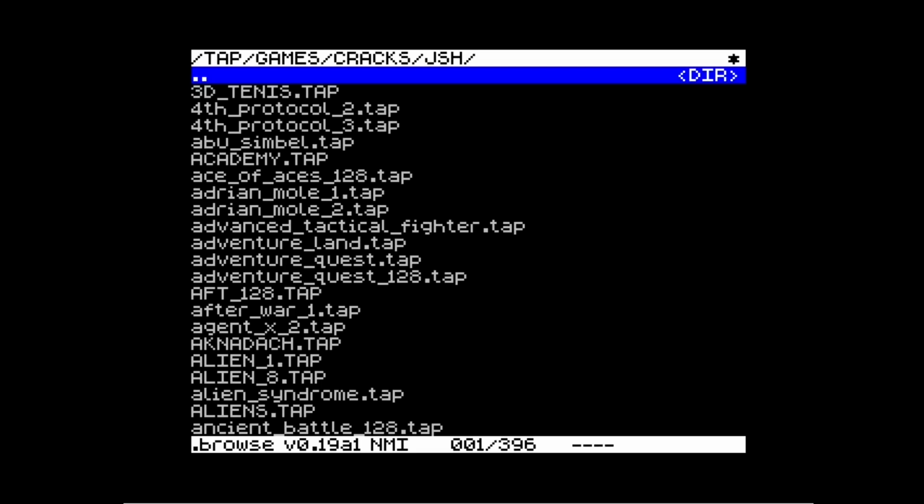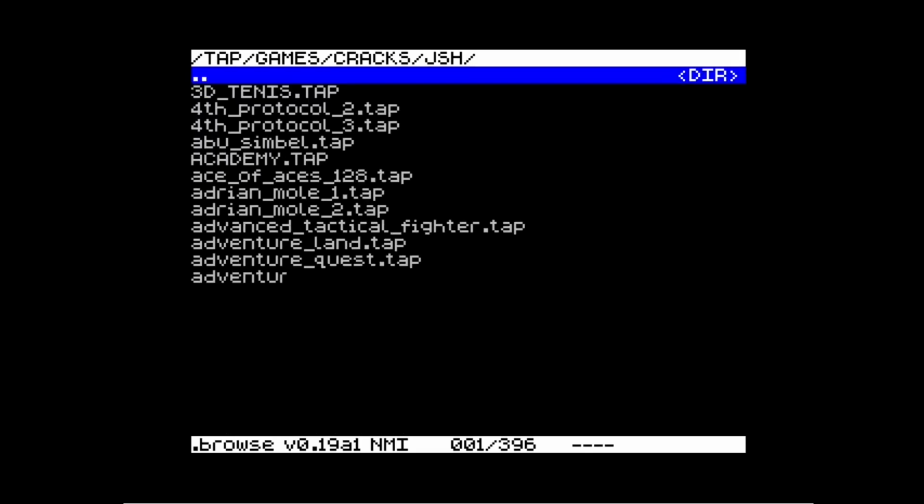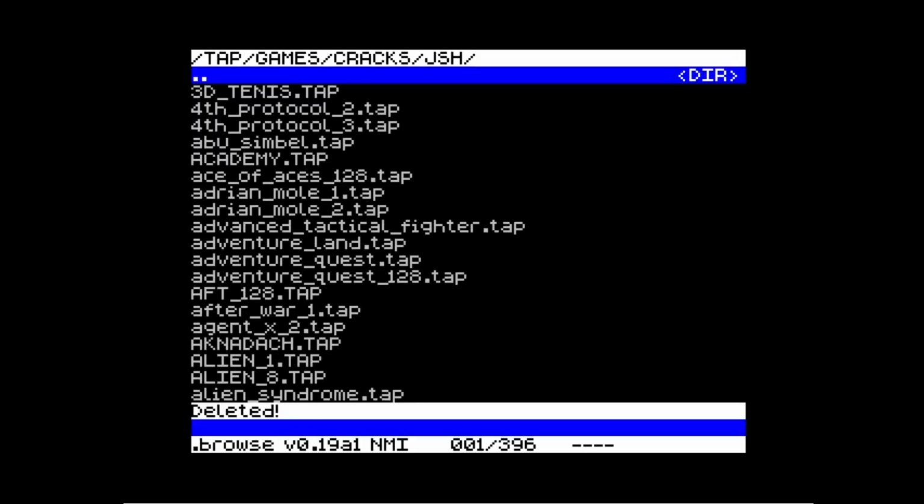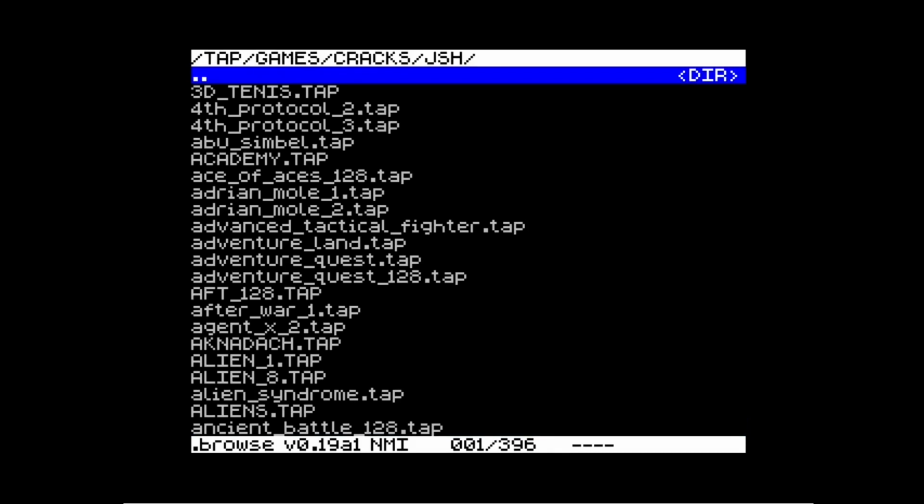That will remove the folder caching. So say we've got the deleted messages come, and the star has now been removed from the top right corner. That would mean now that if we copied new files into this folder, the browser would see them.